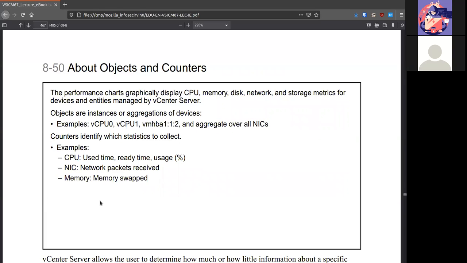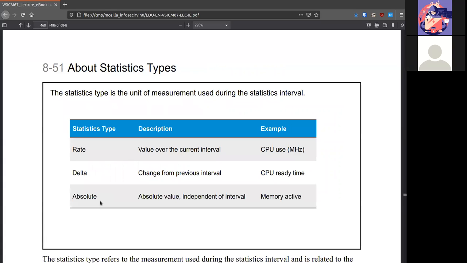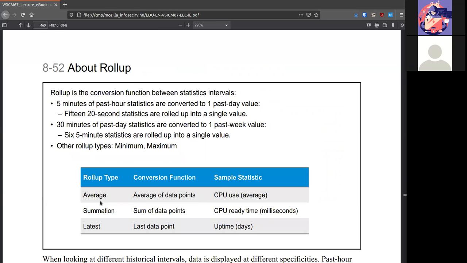So you can aggregate a number of information from different instances together, like CPU, NIC, memory. Your statistics type will depend on the information you're getting. So like the rate would be based on the usage. A delta would be from the previous interval, or absolute could be something like memory. Your roll up, well, we can't keep every 20 seconds of every day. That's going to be a whole lot of data. So data gets rolled up together into single values for historical reference.